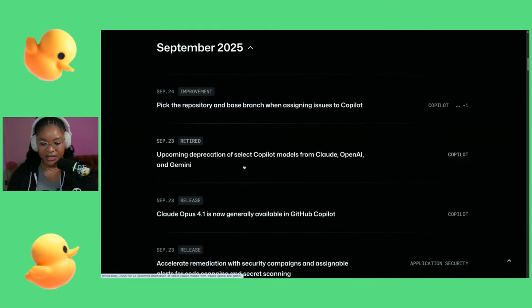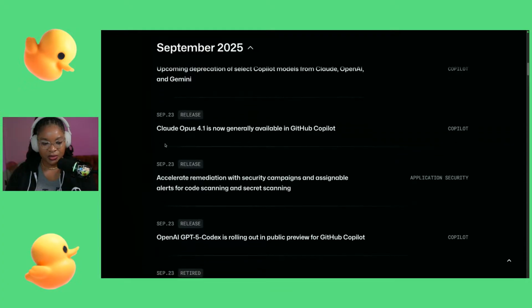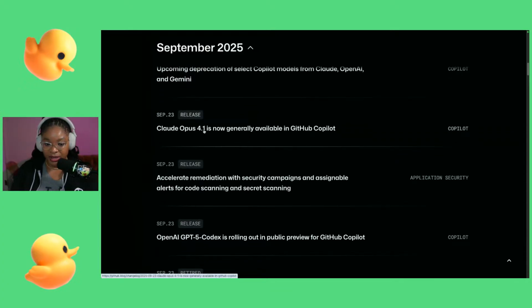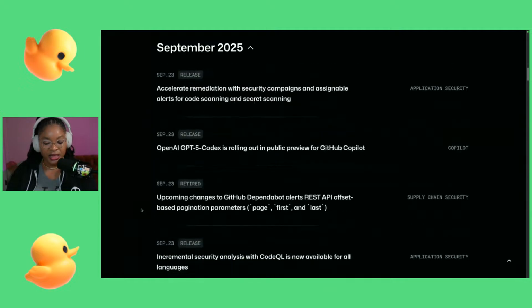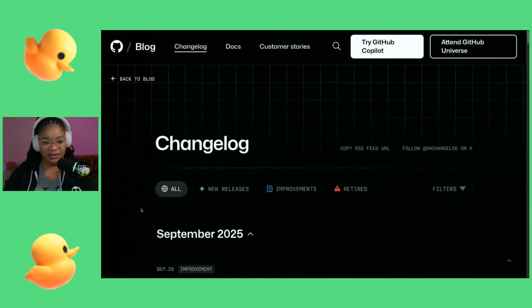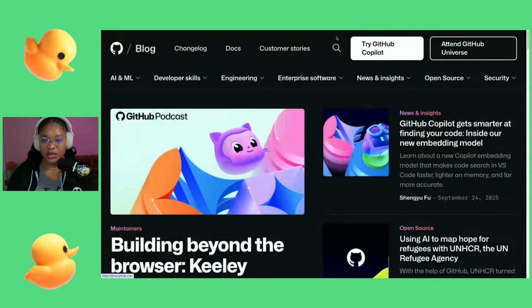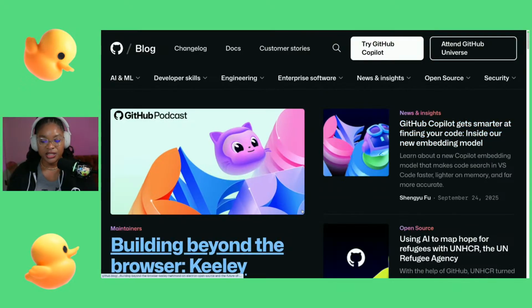Upcoming deprecation of select Copilot models. Okay, so probably retiring some older models, but Claude Opus 4.1 is now generally available in GitHub Copilot, and so is GPT-5 Codex, slowly rolling out in public preview for GitHub Copilot. So that's super exciting. We have some security changes. So a lot of great stuff happening on the changelog there.